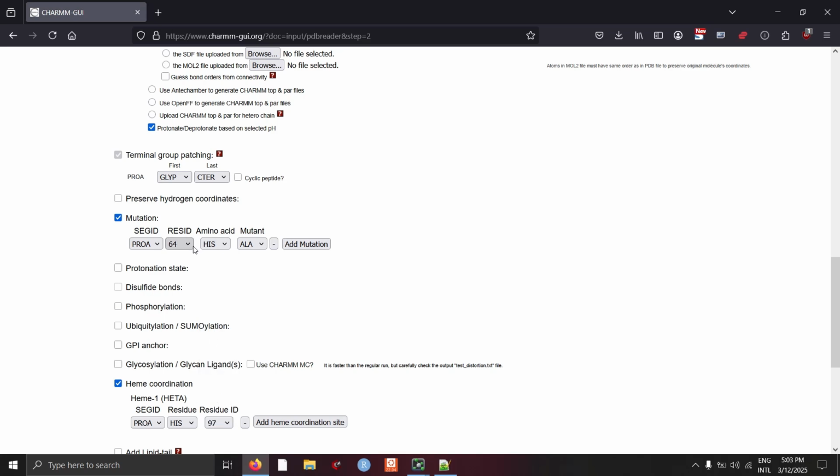Charm GUI is very smart, so if you select 64, it will probably select the right name of the amino acid. And then I'm going to select the alternate amino acid, the one I want to put in instead of the one that is in there already. So I'm going to add, let's see, phenylalanine.